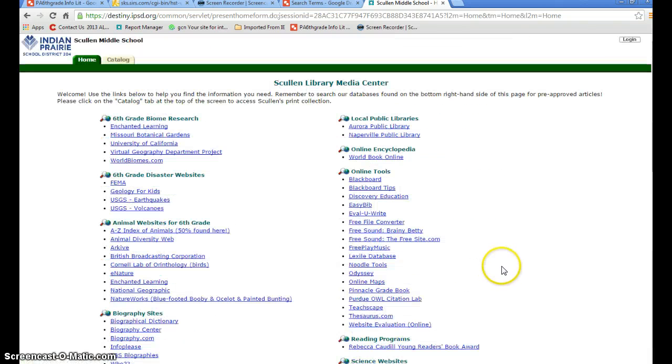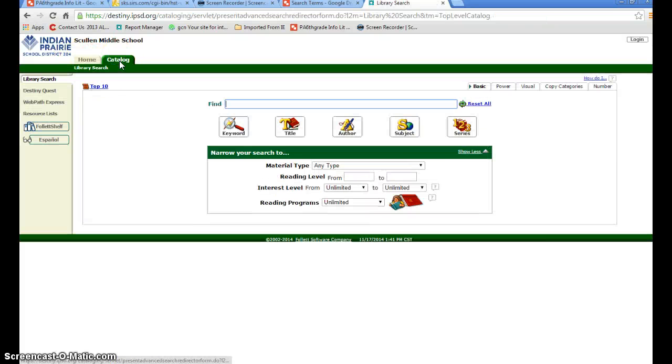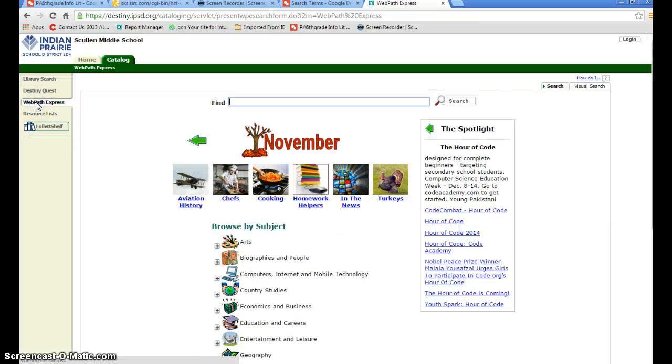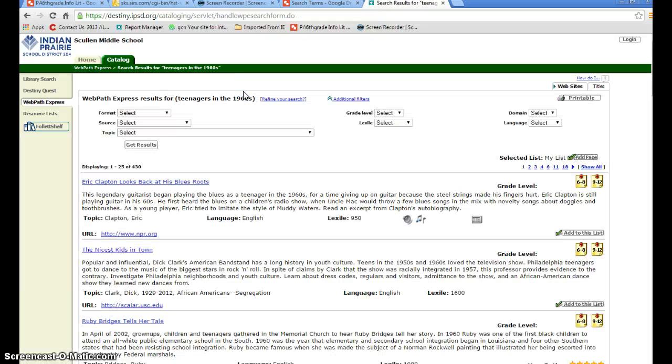So lastly, I want to show you about another source, and this is not on the home page but on the catalog page, and it's called WebPath Express. This source gives you a tremendous amount of approved websites. It's all websites, where before there were different sources on those databases. So I like this search term. This seems to be working for me. Teenagers in the, let's try the 1960s. And see what we get here.